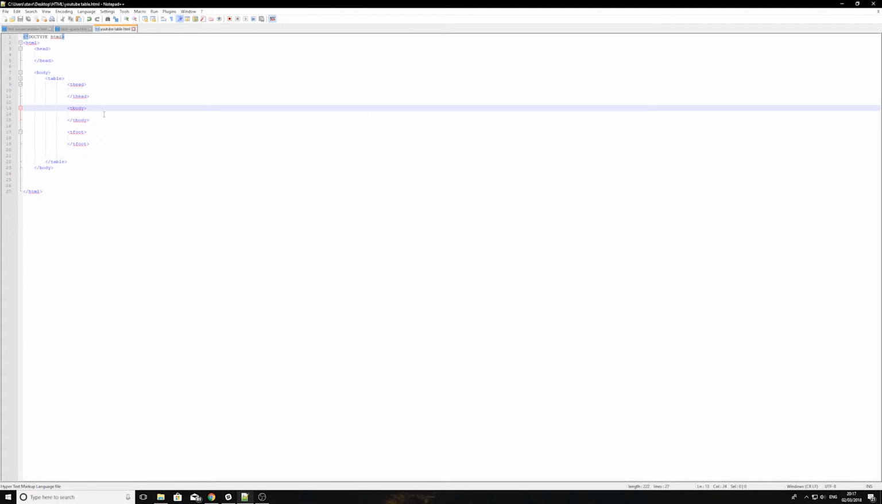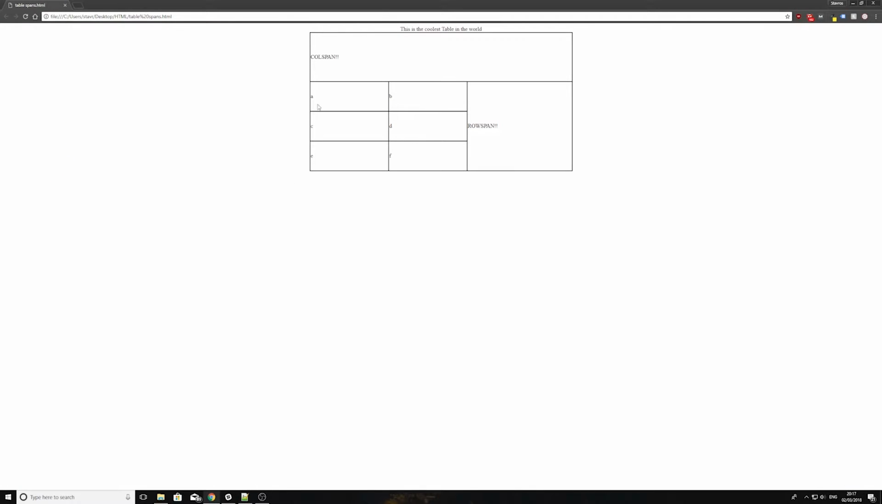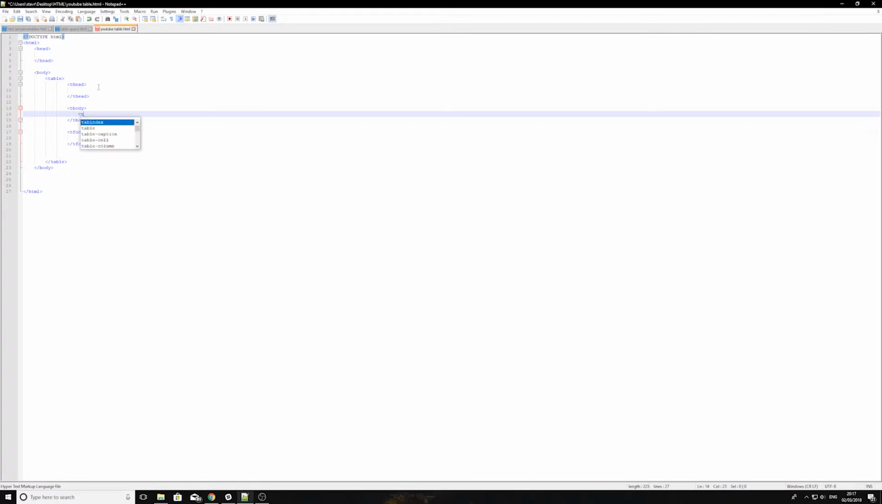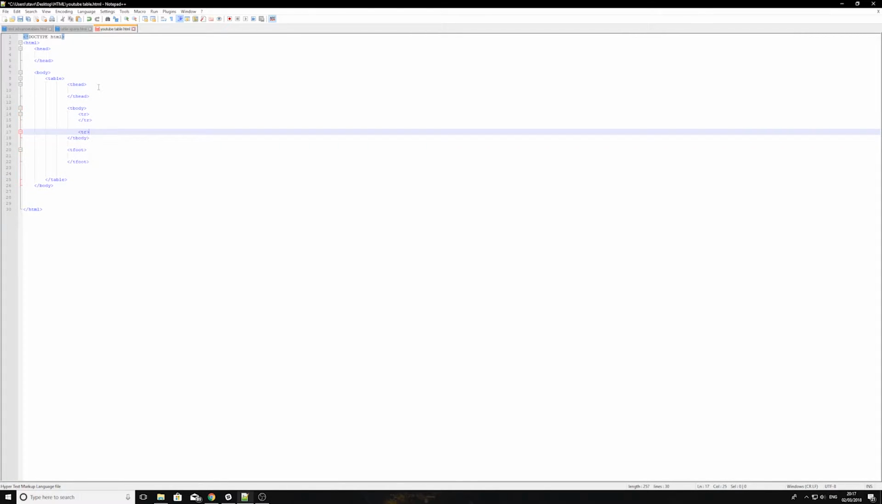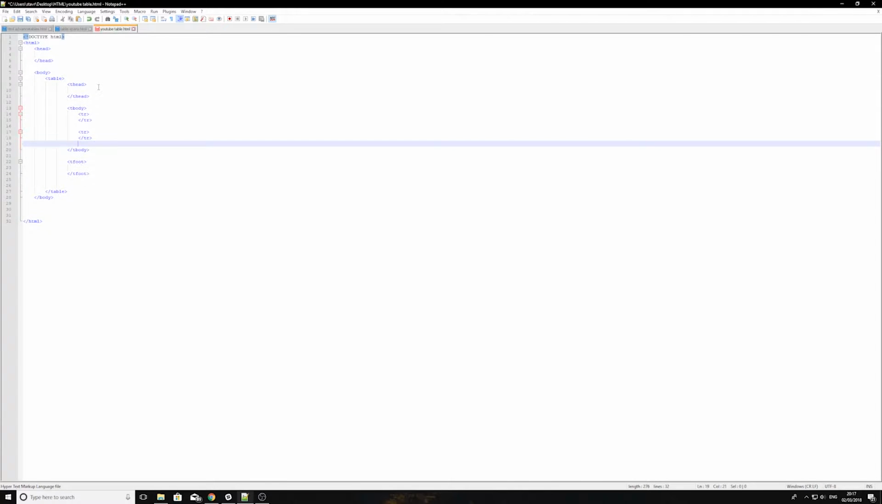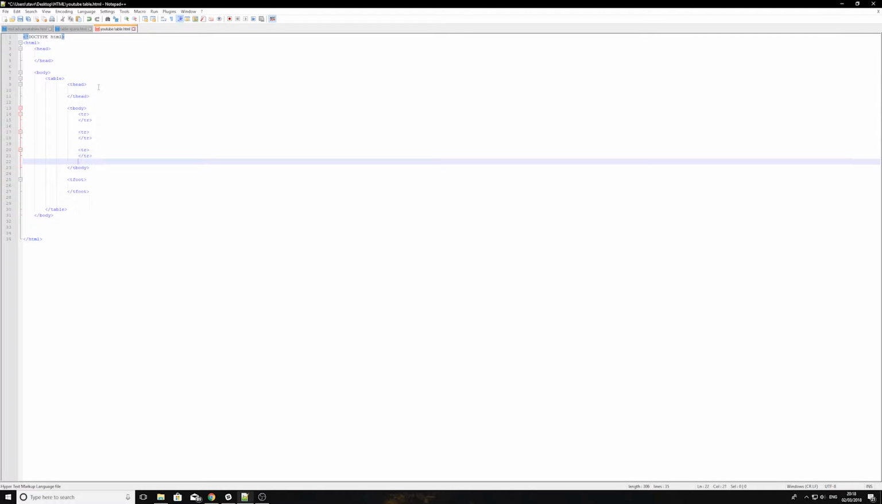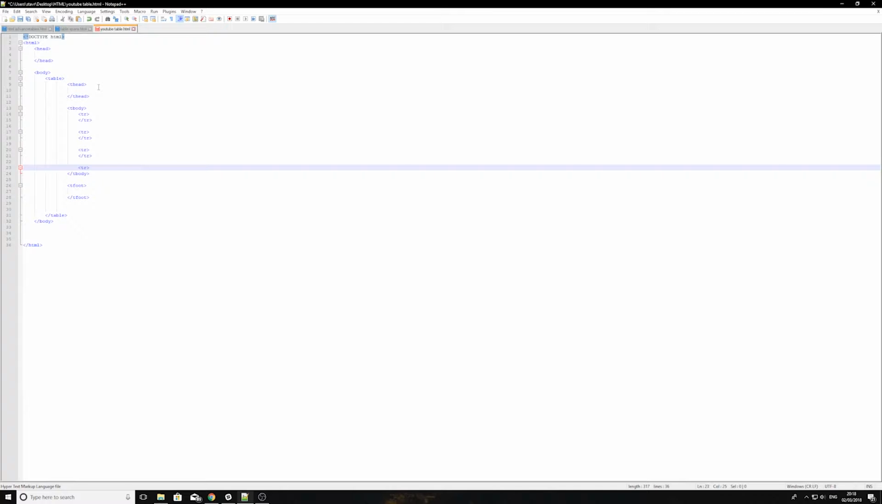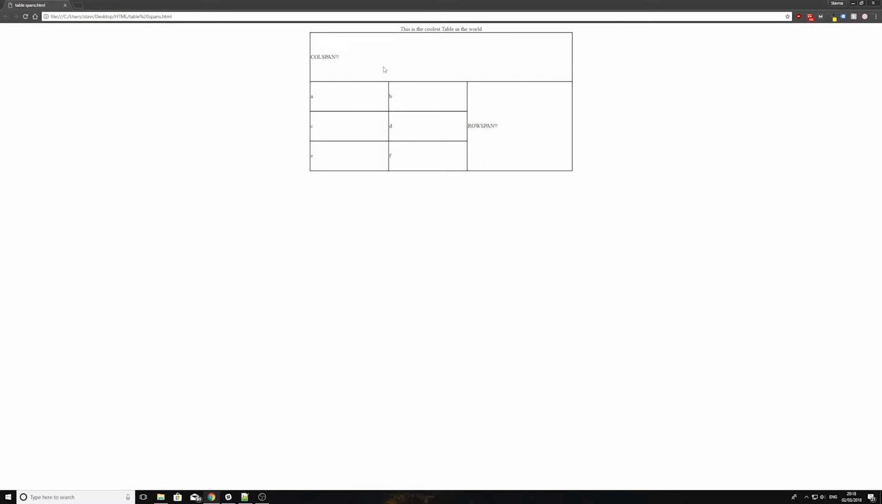And now I need to first of all remind myself how many rows we have. That is 1, 2, 3, 4 rows. So first things first, let's create 4 rows. Table row, this is 1. This is 2. This is 3. This is 4. So we have exactly as many table rows as we need right now.